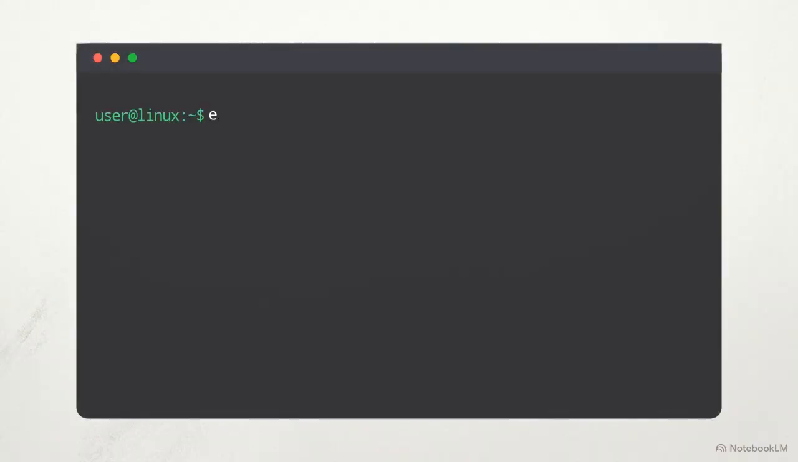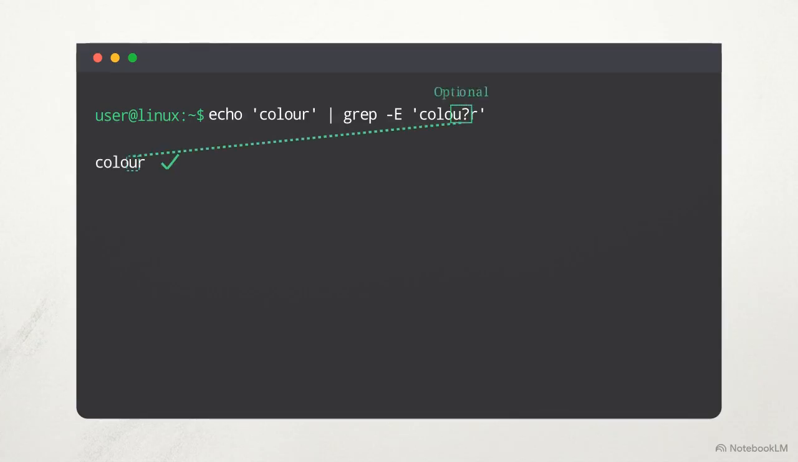In the terminal, running CA+T against the string CT yields no result. The plus operator actively filters out this text because the required A is entirely missing. Now look at the question mark applied to the U in "colour". It successfully returns the British spelling, but the question mark makes that U strictly optional, meaning it will also match the standard American spelling "color".